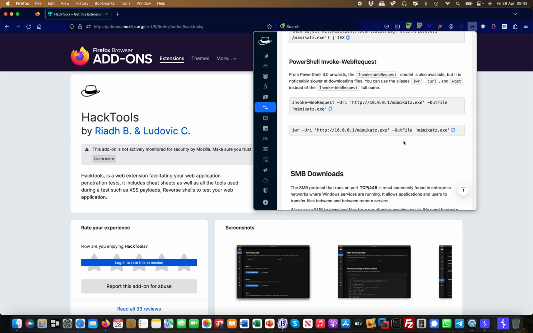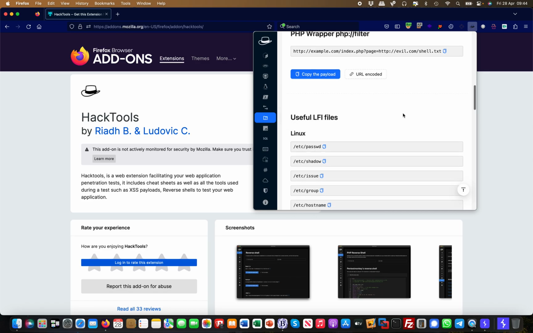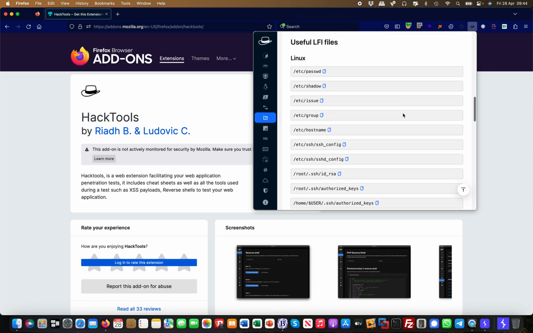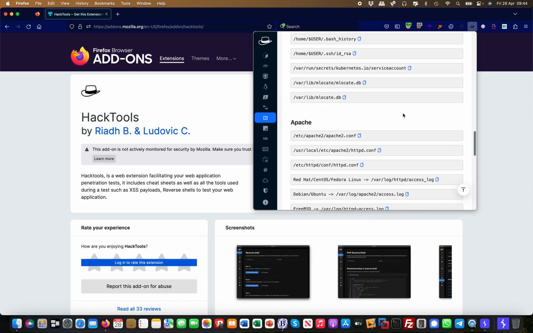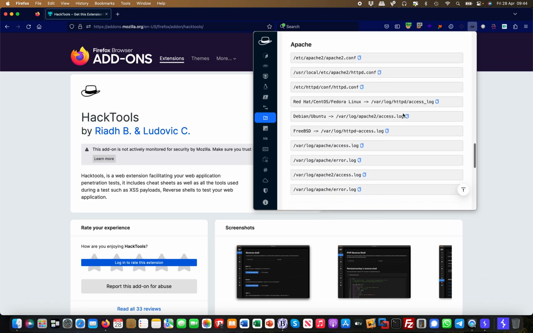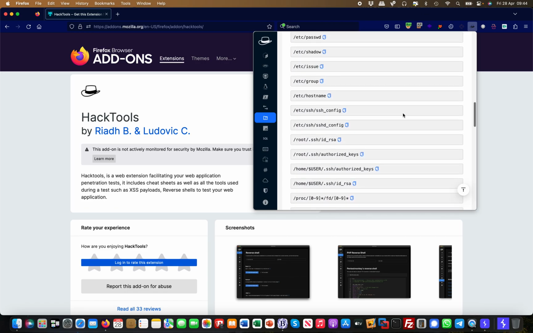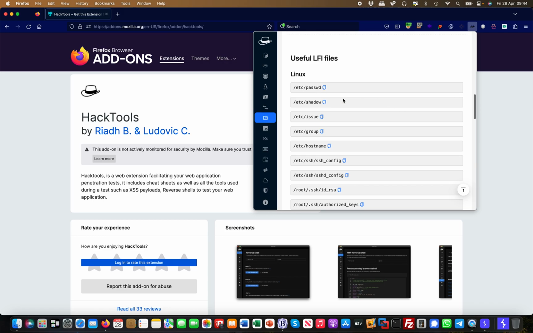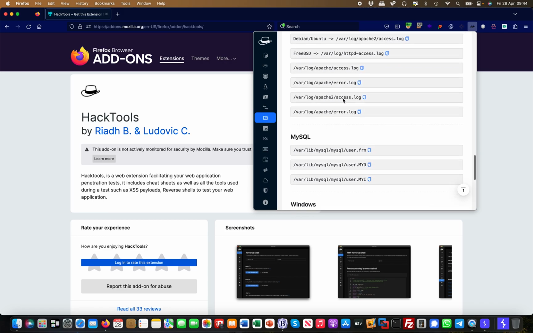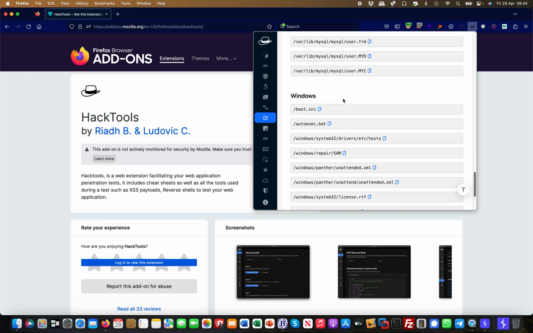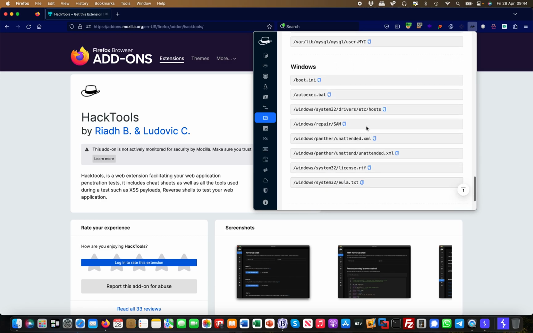This is not specifically web application related: all the things like Mimikatz or something like this, LFI, local file inclusion, and stuff like that, like the most common ones on Linux, the most common ones on Apache. Typically you always try to get to /etc/passwd, but there are many more. On Windows systems there's boot.ini and batch files and stuff like that. Cross-site scripting.